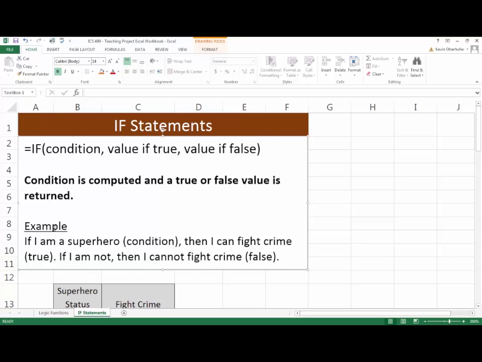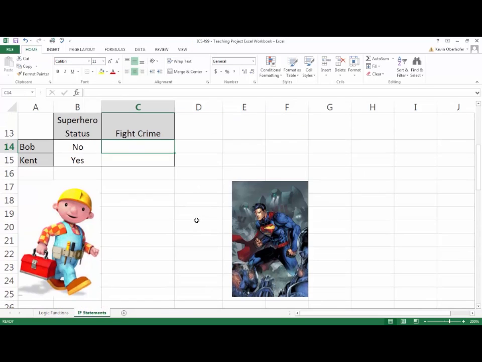So in our example, if I'm a superhero, which is our condition, then I can fight crime. True. That's the value I wanted to return if it's true. If I'm not, then unfortunately I cannot fight crime. So let's take a look at our two characters. We have good old Bob the Builder and Kent Clark, also known as Superman. So Bob here, he is our average Joe. So although we might already know the outcome of this, let's go ahead and practice anyways.